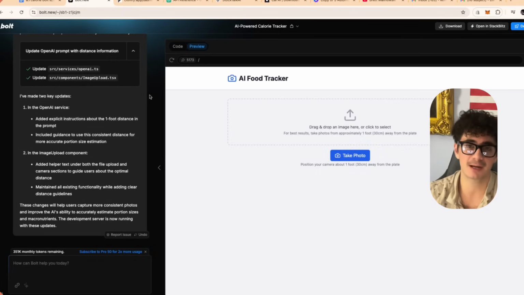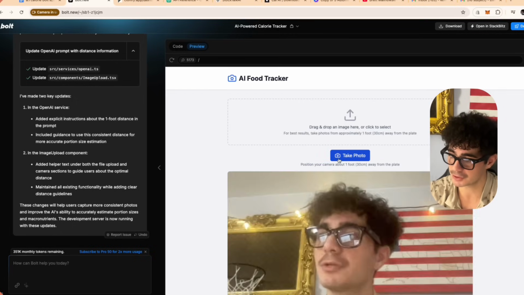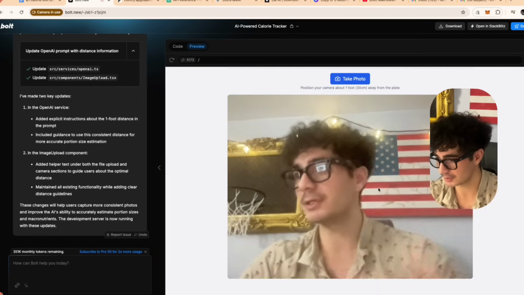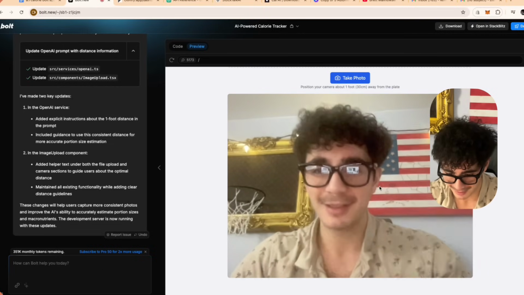And then since it's coming back in a JSON format, we can pass off the information wherever we need it to go. So it also now notifies the user how far they should be from the food when they take the photo if they use the real time camera. So if I click take photo, it's going to pull up my real time camera, which is really sick, and it shows that the functionality is perfect.